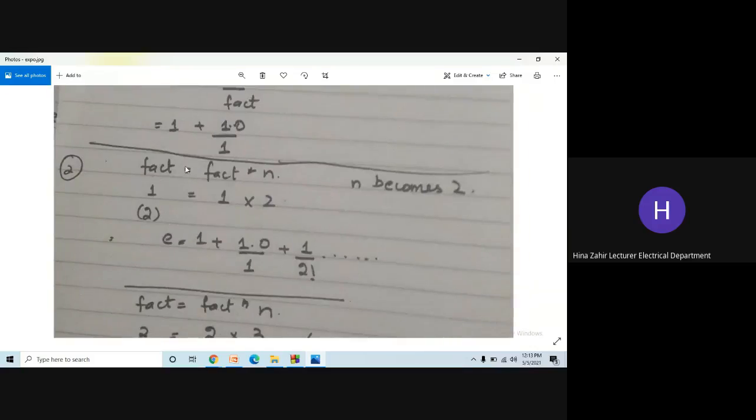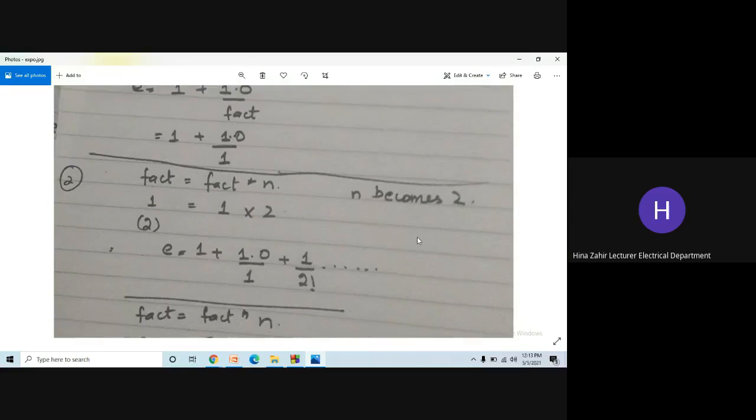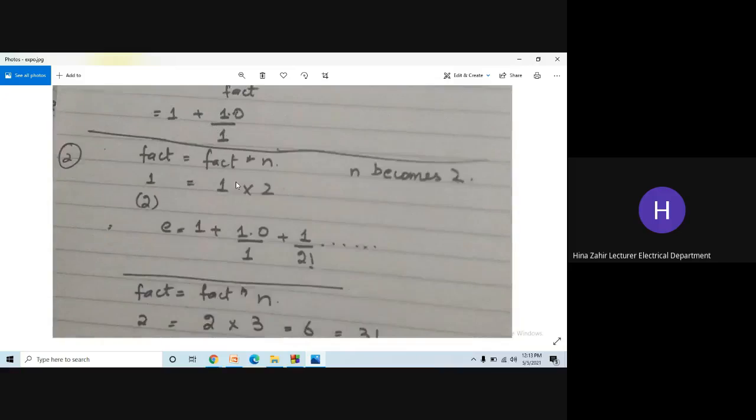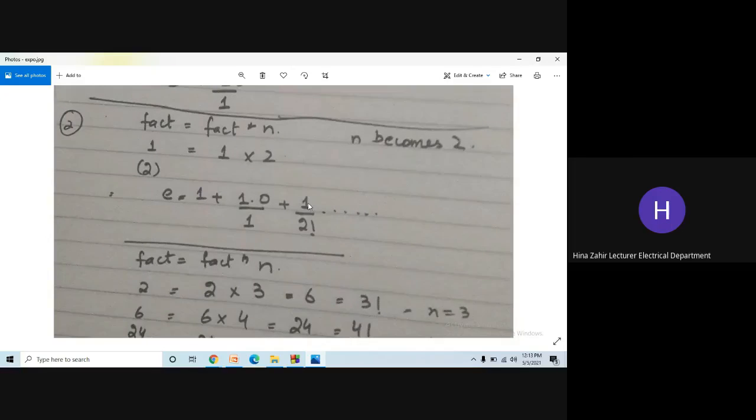Okay. When n becomes 2, or you can say counter becomes 2, so n also becomes 2 because we are incrementing both of them. So factorial has 1, now 1 is multiplied with 2. So factorial has the value of 2. And the previous value inside the e was 1 plus 1 by 1. This is e. This all is e. Now we are adding 1 by factorial to it in every iteration. So what is 1 by factorial? 1, and what is inside factorial? 2. So 2 is also 2 factorial.